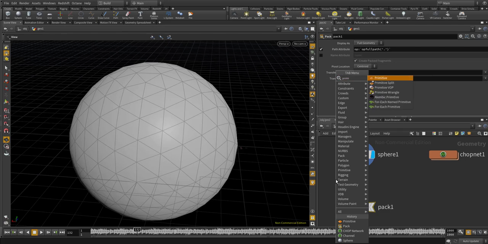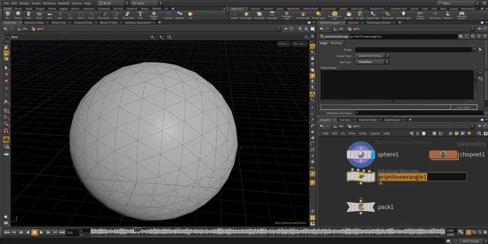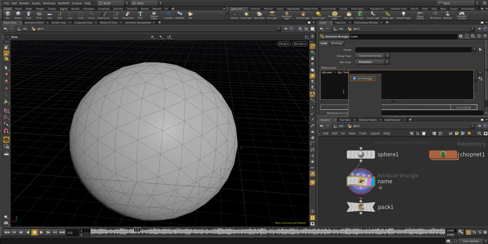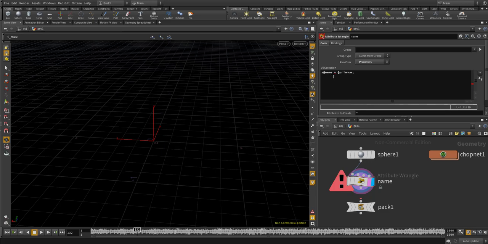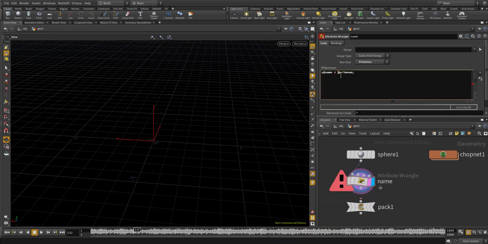Primitive wrangle. I'm gonna use primitive wrangle to name each sphere triangle with a unique name. Just gonna use a prim num because I think that's enough. Oops. Prim num. Something is wrong. Okay, I think I need to convert this into string.